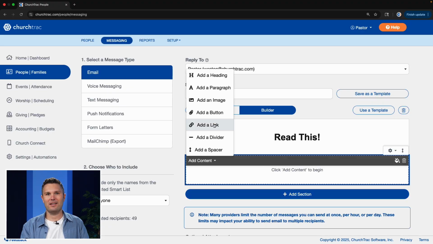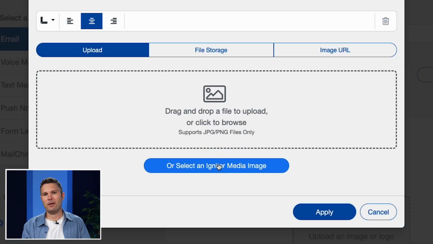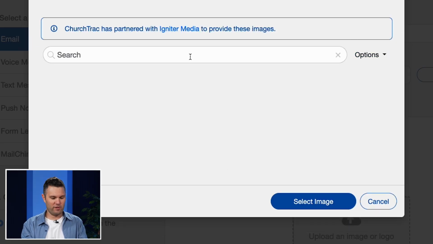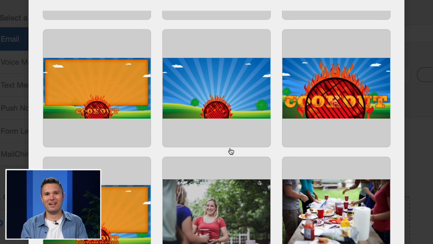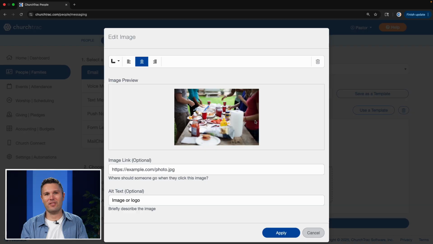If I wanted to add in an image, I can add in an image here. Now most churches are going to be using their own images, but you also have the option to use our Igniter images that are built into ChurchTrac. And so like, for example, if this is an email where I'm talking about a cookout maybe our church is having, or a barbecue, there you go. I've got some images. I could quickly pull that in there for a cookout. We'll use this image for fun. Why not? And so I can throw in that image.